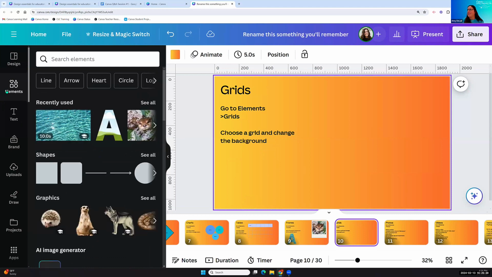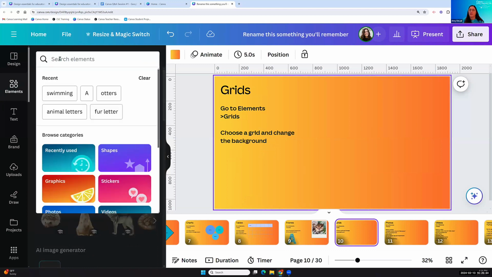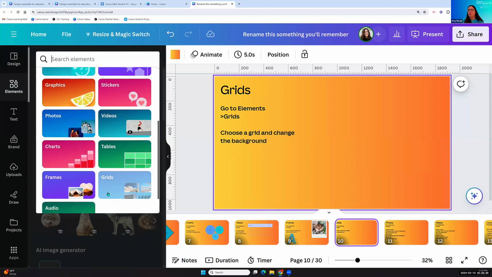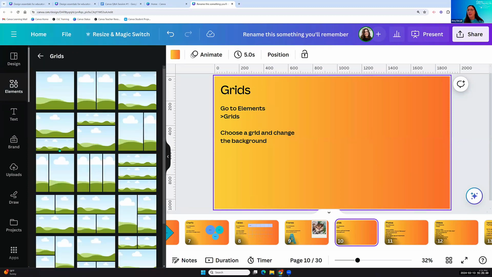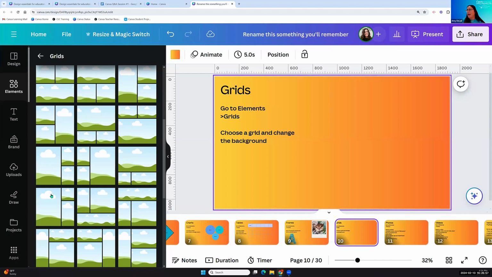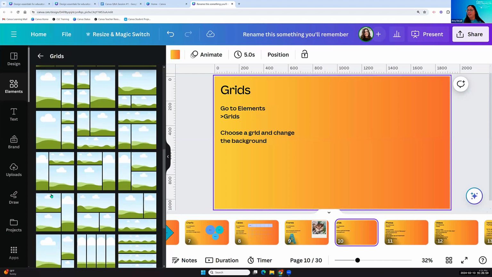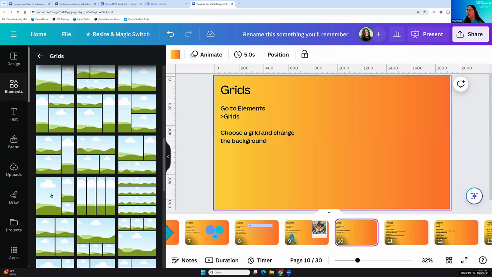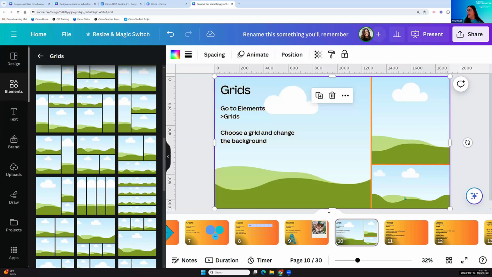All right, the next category we're going to dive into is grids. So again, select the Elements tab, put your cursor in the search bar, scroll down to grids, and you're going to see, grids, they seem to be made up of multiple frames, and you are correct. So rather than trying to kind of space things out on your page, you could just select a grid and have it kind of divide up that space for you.